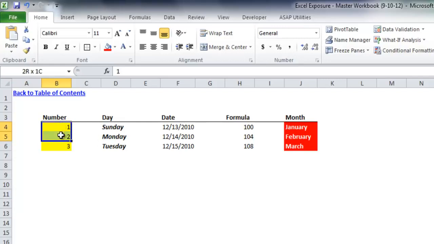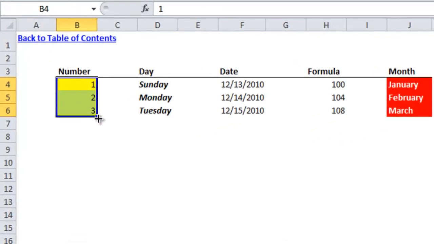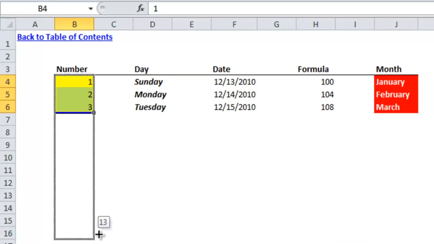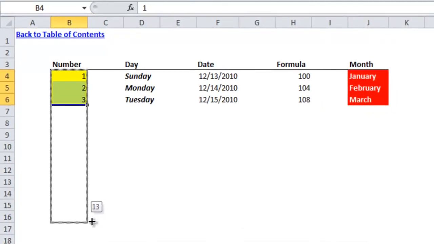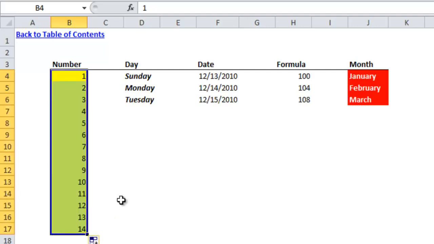For example, if I highlight numbers 1, 2, and 3, you'll see right down here there's this autofill handle. When it turns to a plus sign, if you grab that and extend it downward, you'll see that it shows me next to that cursor what number it's filling in, and if I let go, it'll fill them in automatically, which is a lot easier than going through and typing them all.